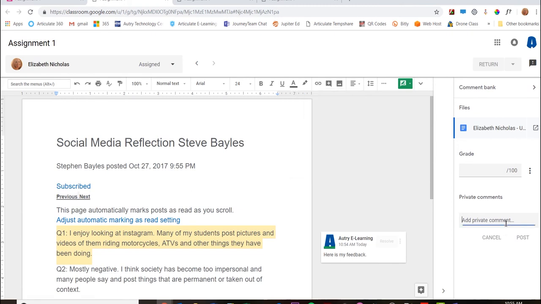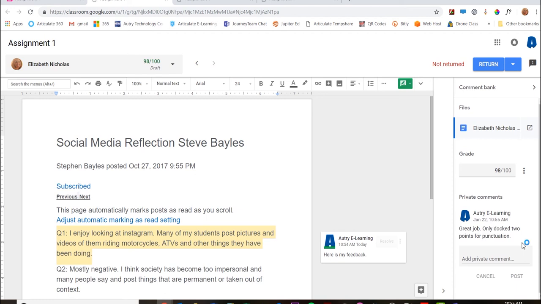I can do private comments that only she and I can see. Again, only she and I can see this document, but these are private comments over to the side that if she were to print this or share this, they would not be visible on the document itself. And then I'm going to go over here and I'm going to give Elizabeth a grade. So I'm giving her a 98 and I'm saying, great job. And then I can post that private comment. She can see what I said, she's graded, and she has not received her grade until I say return.